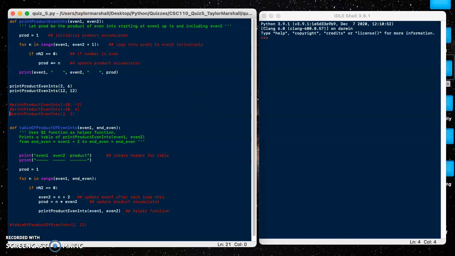Question number 1, I'm going to run that real quick. For this first question, given a range starting from the first even number to the second even number, I want to find the product of all of the even numbers. First I start by initializing the product accumulator. I'm starting with 1 because if I start with 0, everything will be 0.